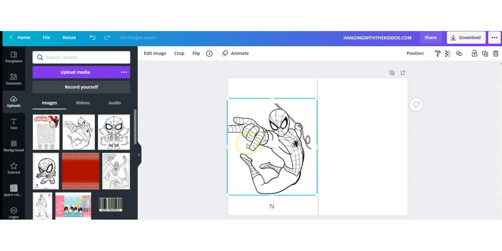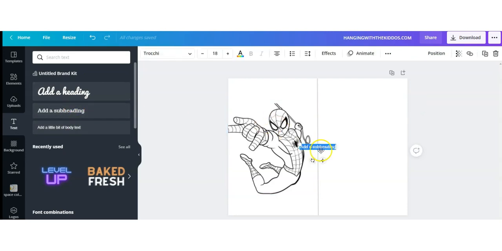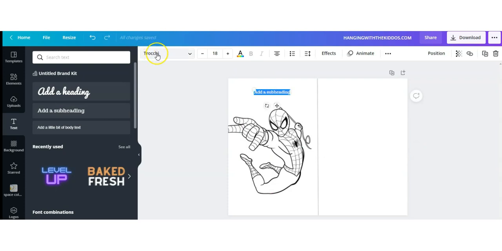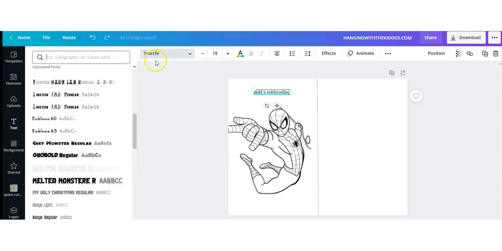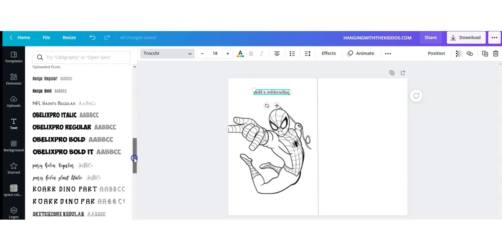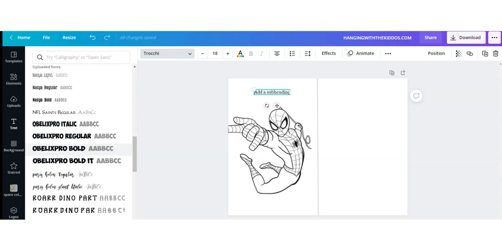If the image alone is a bit plain, you can add text. Select your text tab here, any of these options. You can change the font style by clicking here. And you want to try to find a style that fits your theme. Canva has a ton of free fonts, and you can also upload your own custom font with Canva Pro.